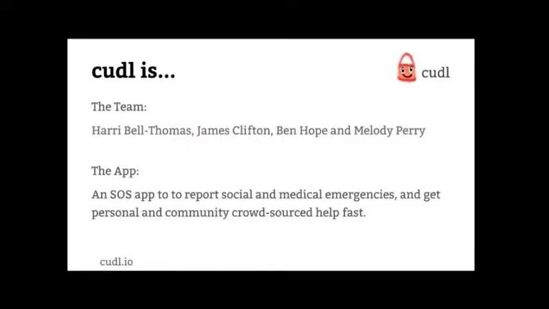Our project that we made is called CUDL. If someone was hurt or needed help, they could use CUDL to send out help, such as from their contacts or from the public. I made the graphics from GIMP and MS Paint.